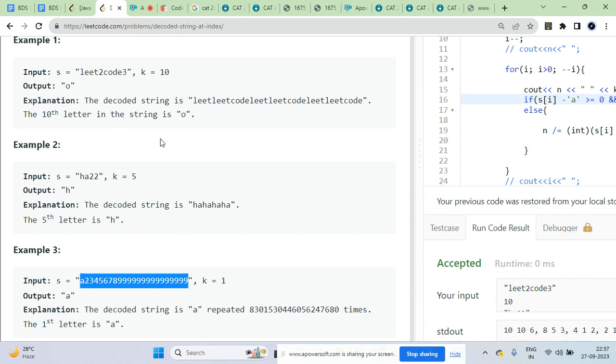Let's say in this complete string, like leetcode 3, you try to find the value at 12. You complete the leet two times, so it is 8, then code gives you 12. So now n is exactly equal to k. But what's the way to check that?